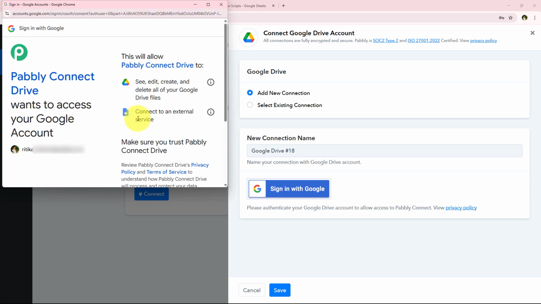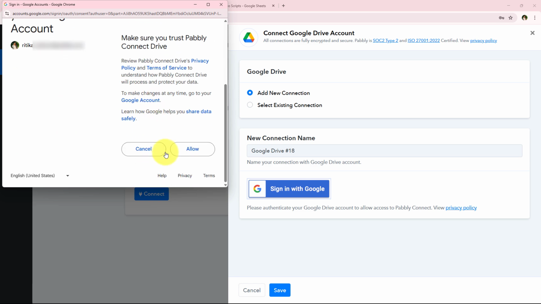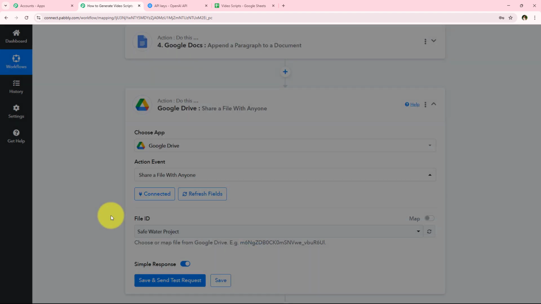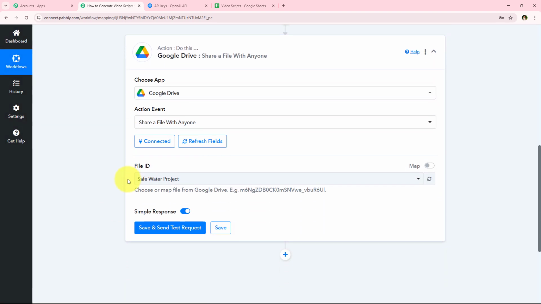And once again, Pabbly is asking me for some permissions. So I'm just going to give Pabbly all the permissions it is asking for once again. And as you can see, authorization successful. With this, we have successfully connected our Google Drive account with our Pabbly Connect's workflow.